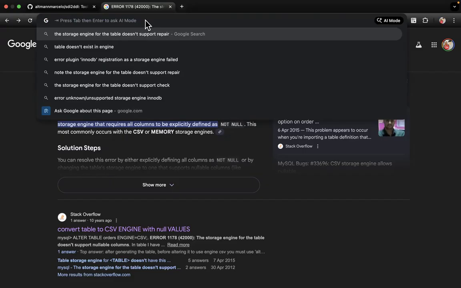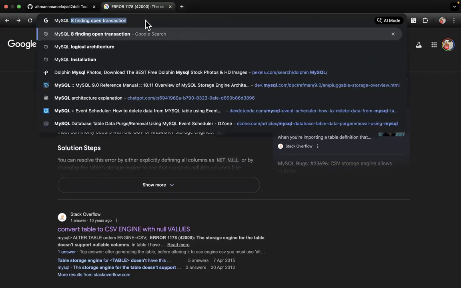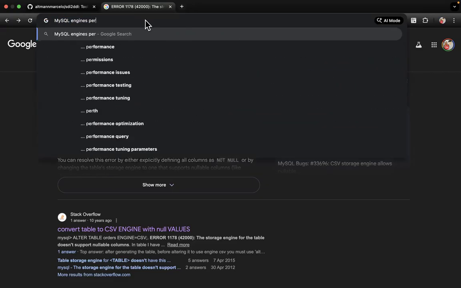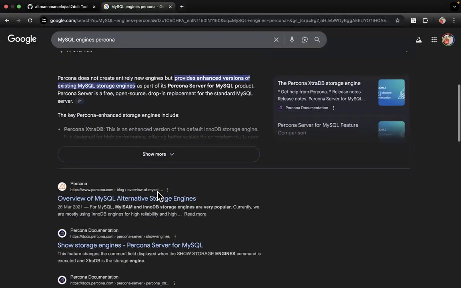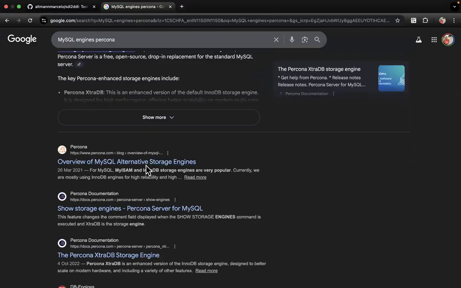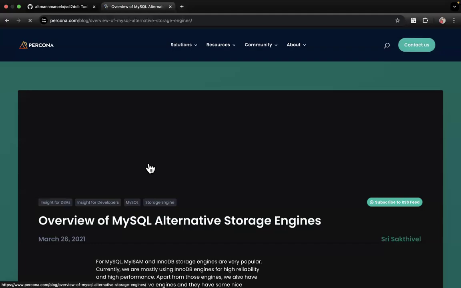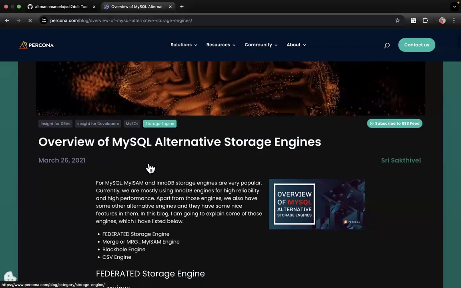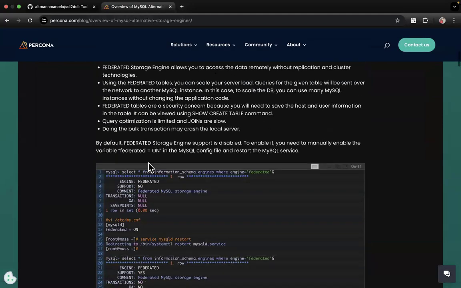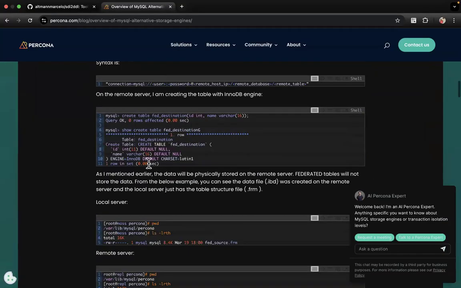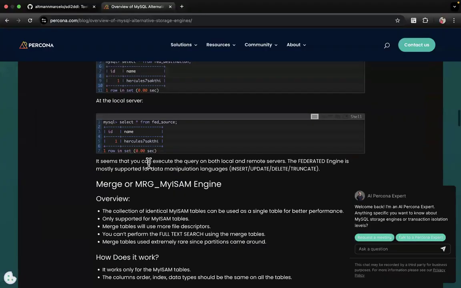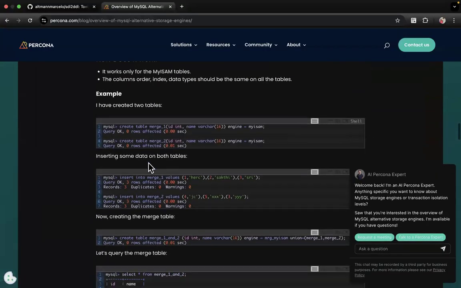Okay, sounds good. MySQL engines, Percona. So, an overview of MySQL alternative engines. I wrote this blog, and here you can see all these engines explained in detail. Maybe I will share this. You can just go through it. You will feel the magic. For each engine, you will get surprised.